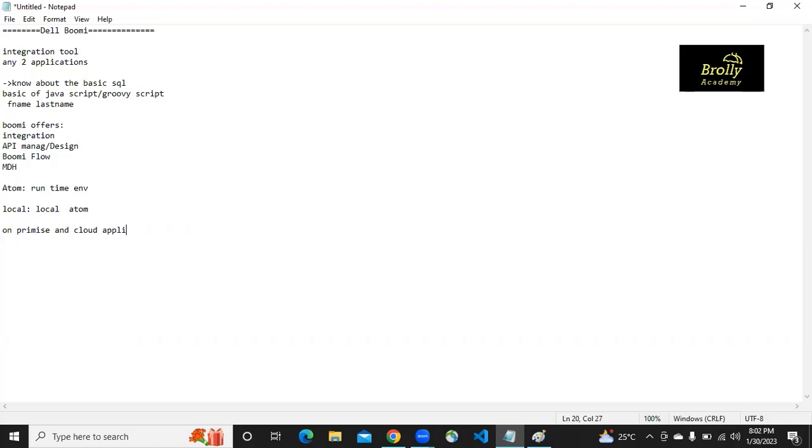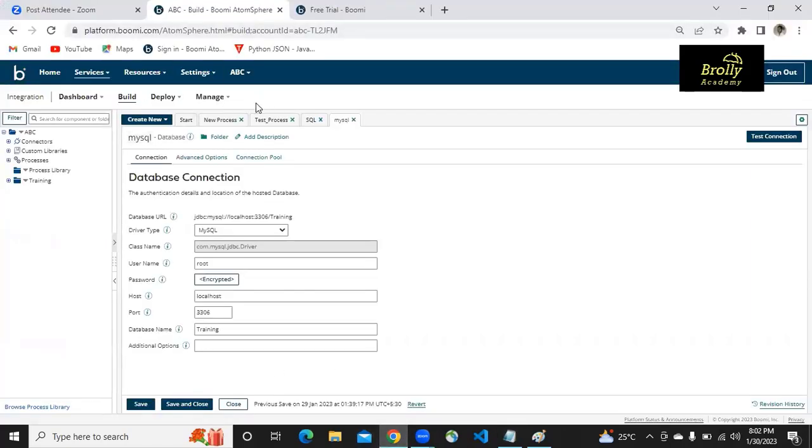If we are using the cloud Atom, then we don't need to configure anything, because the cloud Atoms are managed by Boomi itself. The Boomi company configures whatever is required. Whereas if you are using the local Atom, we need to configure each and everything, like the Atom properties, the RAM size, and the directories from which files are copied between the local Atom and the on-premises applications.